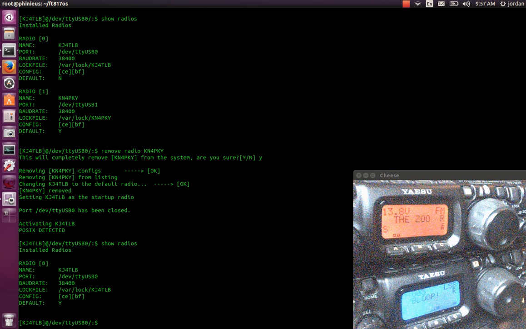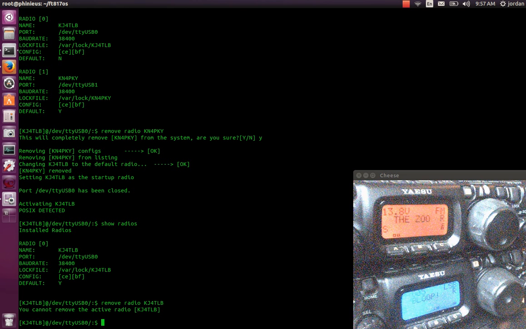One radio has to be in the system. You cannot remove this radio or there would be no radios. As a matter of fact, if you do remove it, it'll probably take you back to the initial configuration. I'm going to test this, but I'm going to put a stop on it. If it does work, this is going to be added, but I'm not going to make a movie for it. KJ4TLB. And yes, I did put a stop because you cannot remove the active radio.